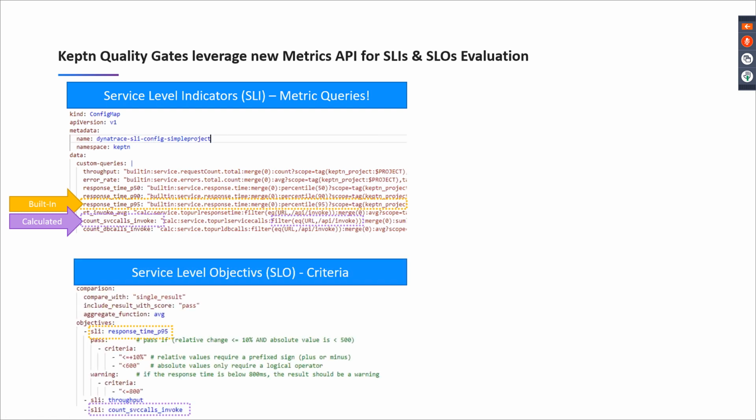Then Captain also has the concept of an SLO, a service level objective, where I can specify what should happen with these queries, with these SLIs, which ones are important for me, which ones should not only be queried and given to me informational, like what's the value after a build or after a test, but you can also specify some with a pass and warning criteria where you can either specify a static threshold or even a percentage where it then gets compared with the previous quality gate run.